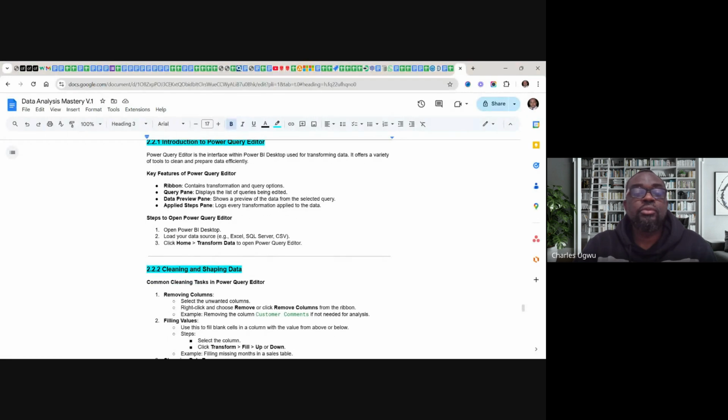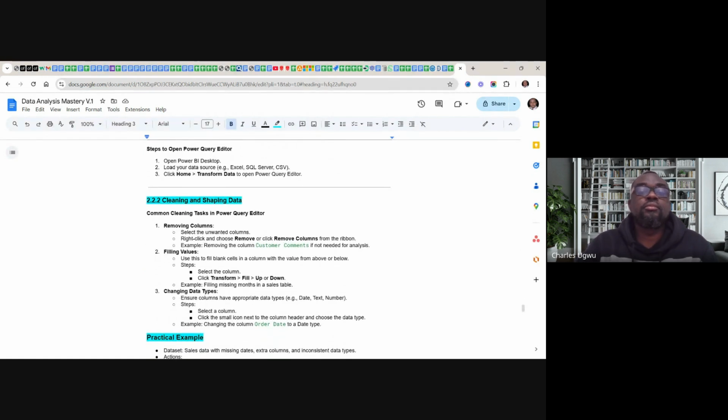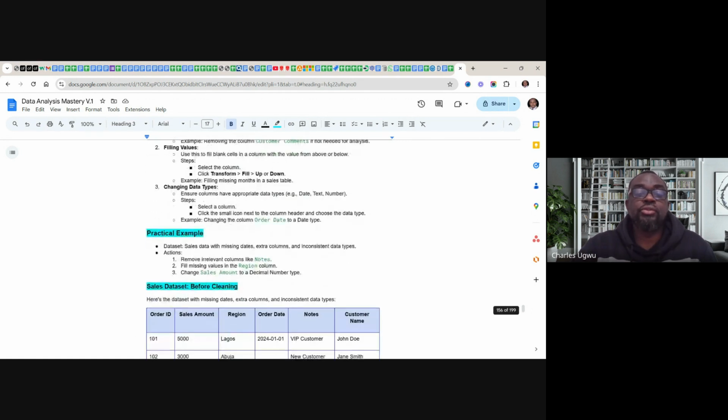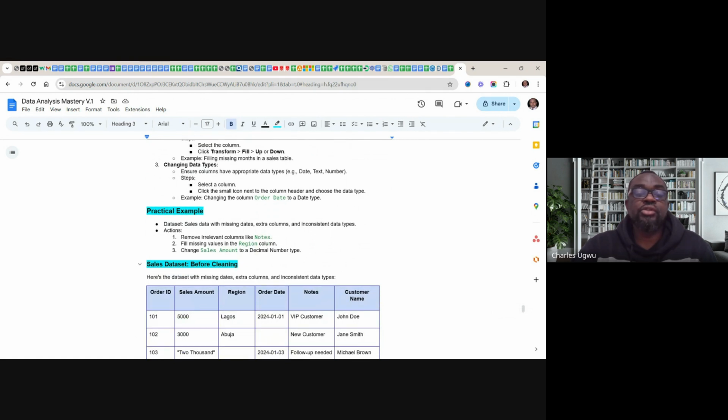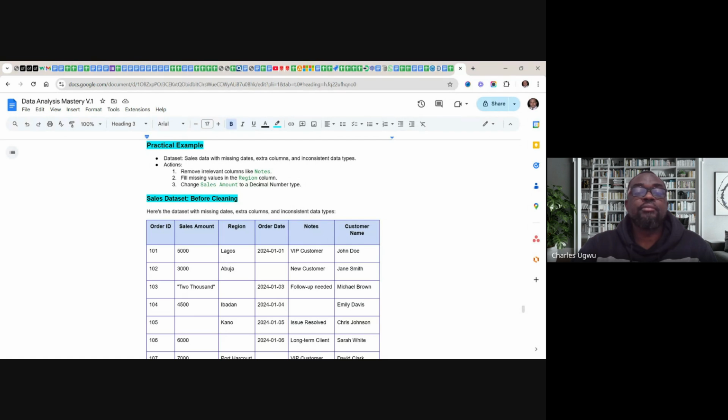After importing the data into the Power Query Editor, we are going to start. The first thing is cleaning and shaping data. We clean and shape a data set. That's the first thing we are going to do. And the data set we are going to be cleaning is the sales data set.